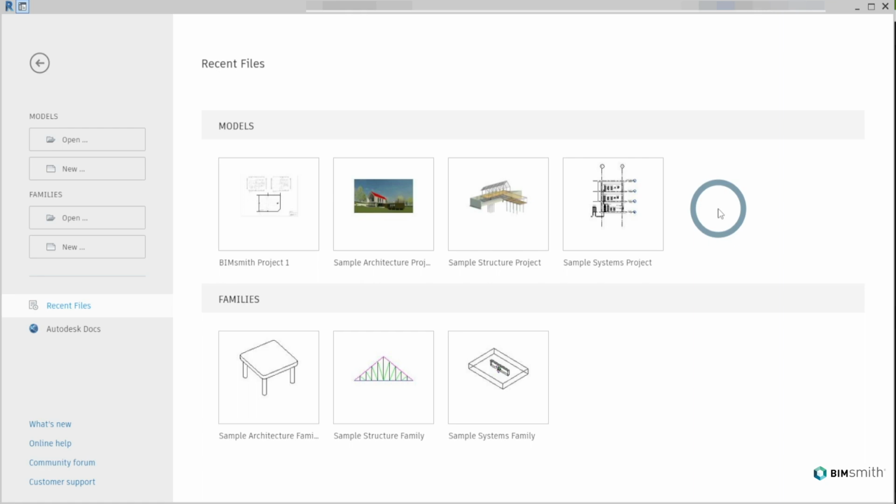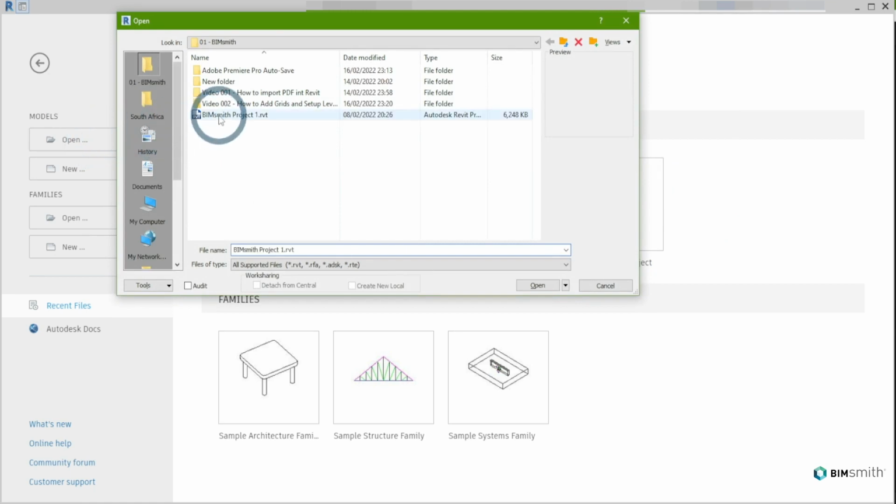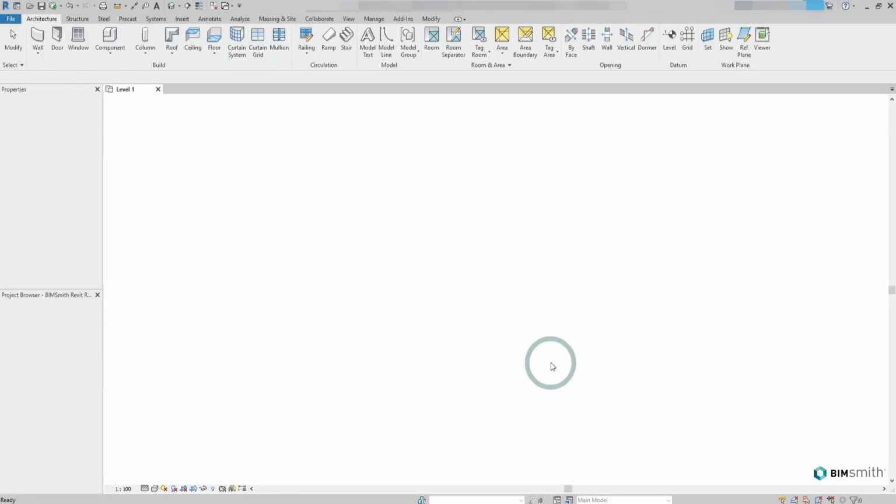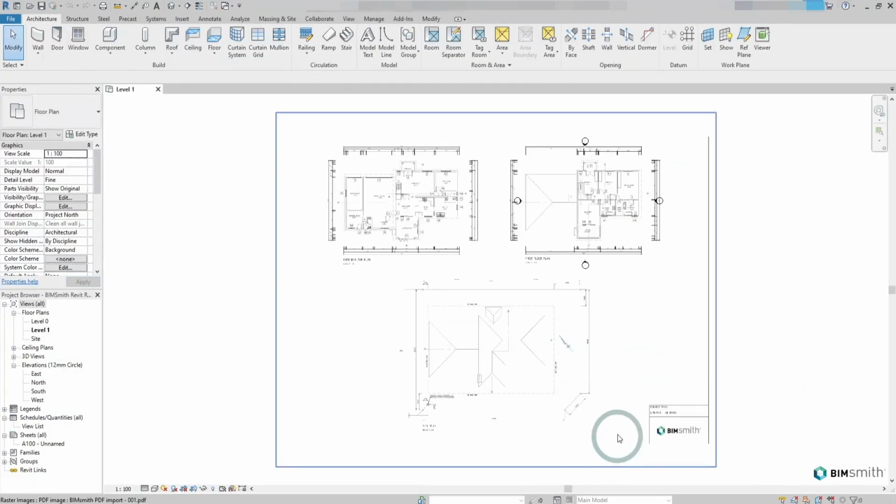Alright, to start off we're going to go to the Models tab and open a project by clicking on Open. We'll then navigate to where our project has been saved. I'm just going to select the project over here and select Open. As you can see, it is the project that we started on previously where we imported the PDF. So what we're going to do now is just add our grids to this.